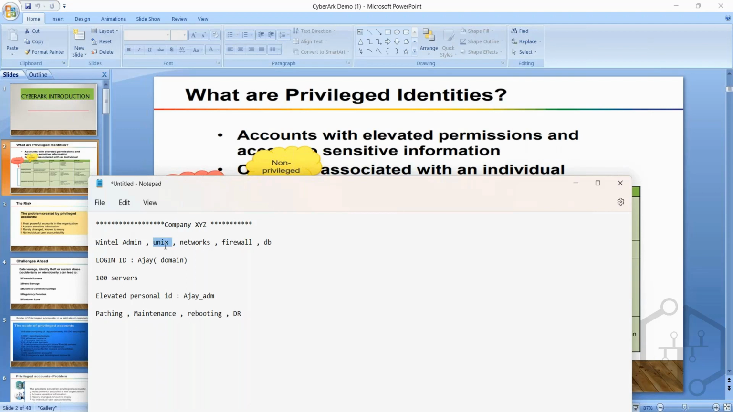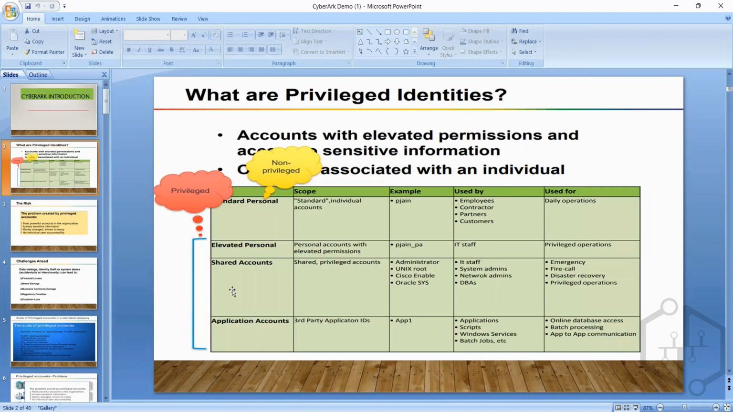So in Unix they might require root access. In networks they might require the Cisco enable access. In firewall they might require some sort of access which allows making configuration changes on the firewall. In database they might require SA access to do some activity. So in that case they would eventually require the elevated access. Okay, so this particular user ID would be given to them to perform the day-to-day operations.